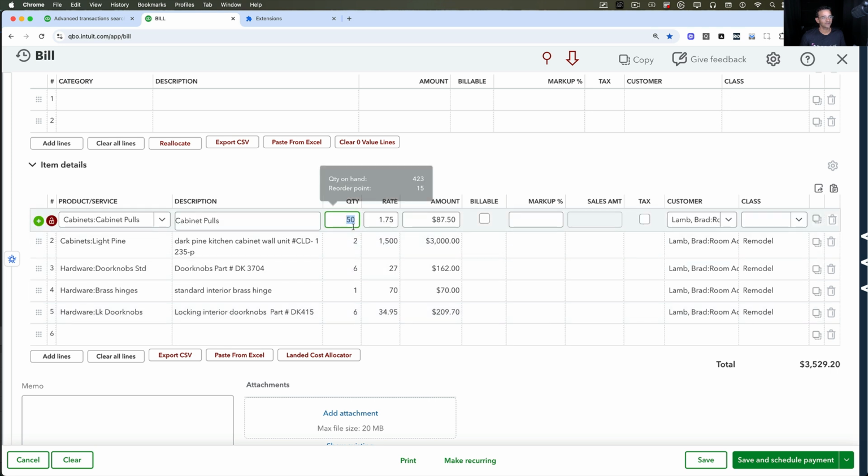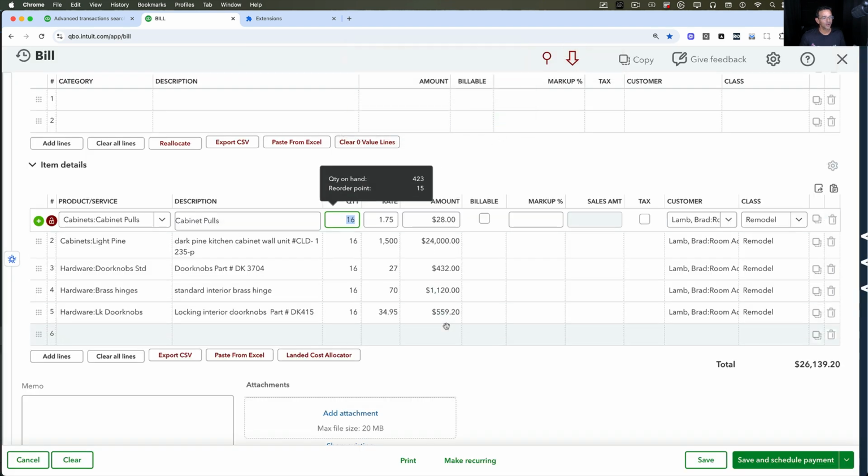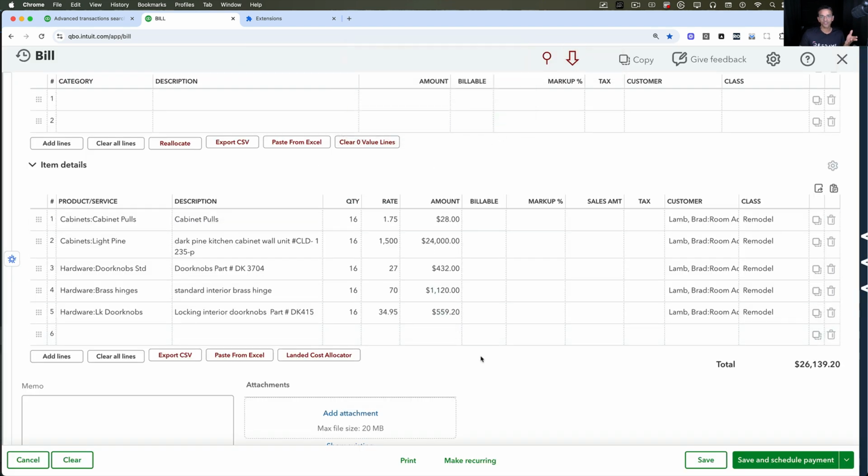Let's say the quantities also are wrong. Let's say they're all supposed to be 16. Copy and bring that down. So it's not the same thing as copy and pasting from a spreadsheet. But if the utility that you need really is the ability to copy everything down the line, then you can use that copy down button. But of course, you have that copy and paste capability as well.